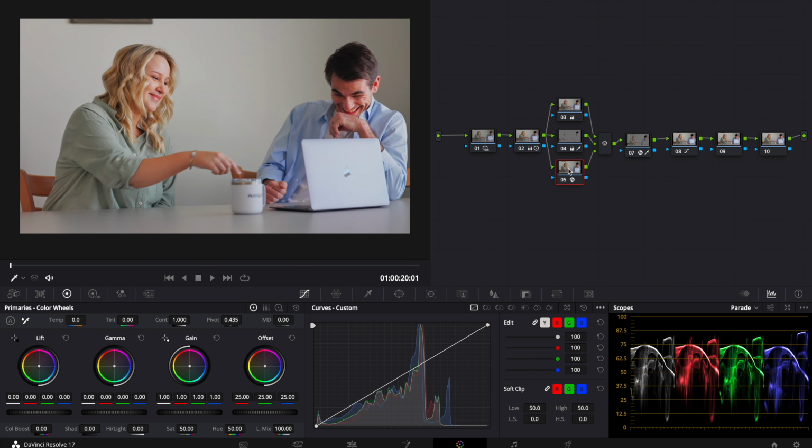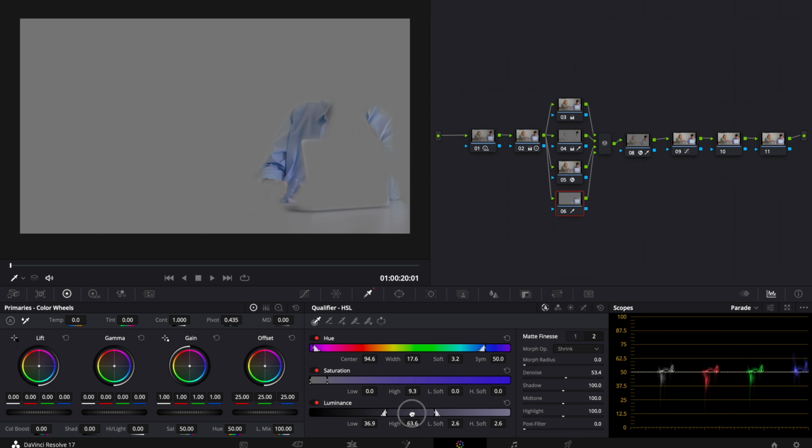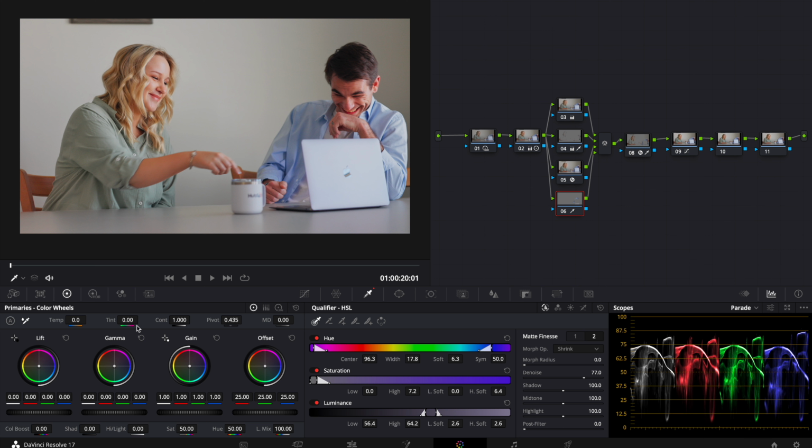I want to see what happens when we take this and work with the blues. All right, let's go clean black. Let's do black clip, blur radius, bring that up, and then let's do some denoising up in here. Okay, so we can refine this a little bit. For what I'm trying to accomplish, I think this is actually going to work. So I just want to add some blues.